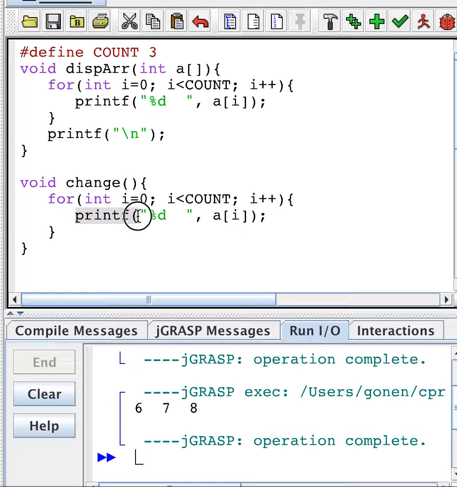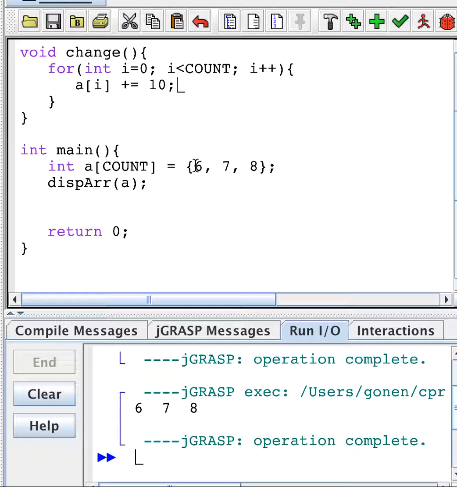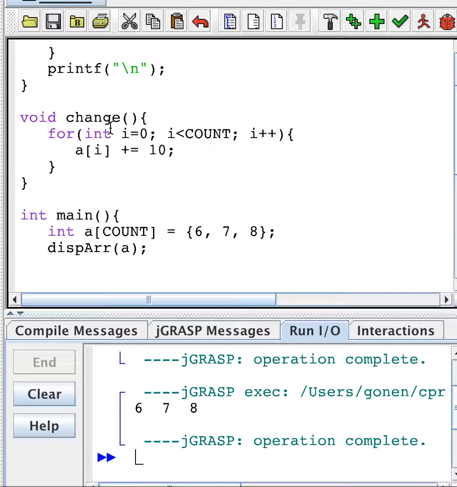But instead of printing it, I will change the value. So let me say a[i], and what do we want to do? Let me increase them by 10, so plus equals 10. After that I should have 16, 17, 18. So we change it. We forgot the parameter, int a.